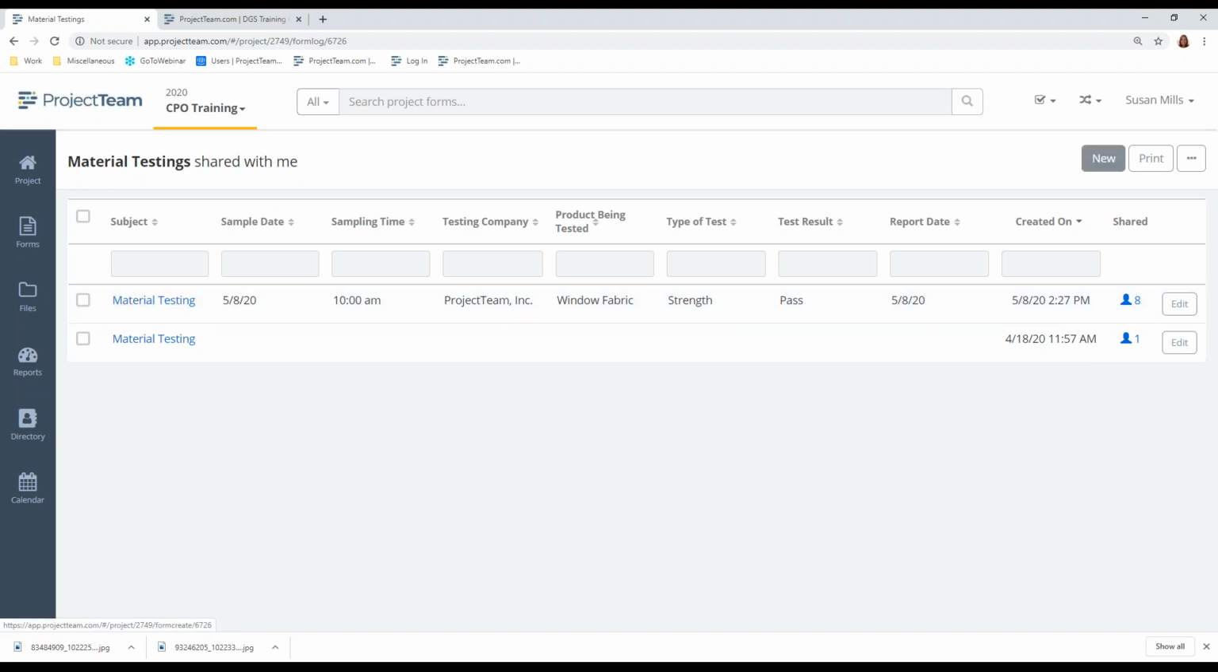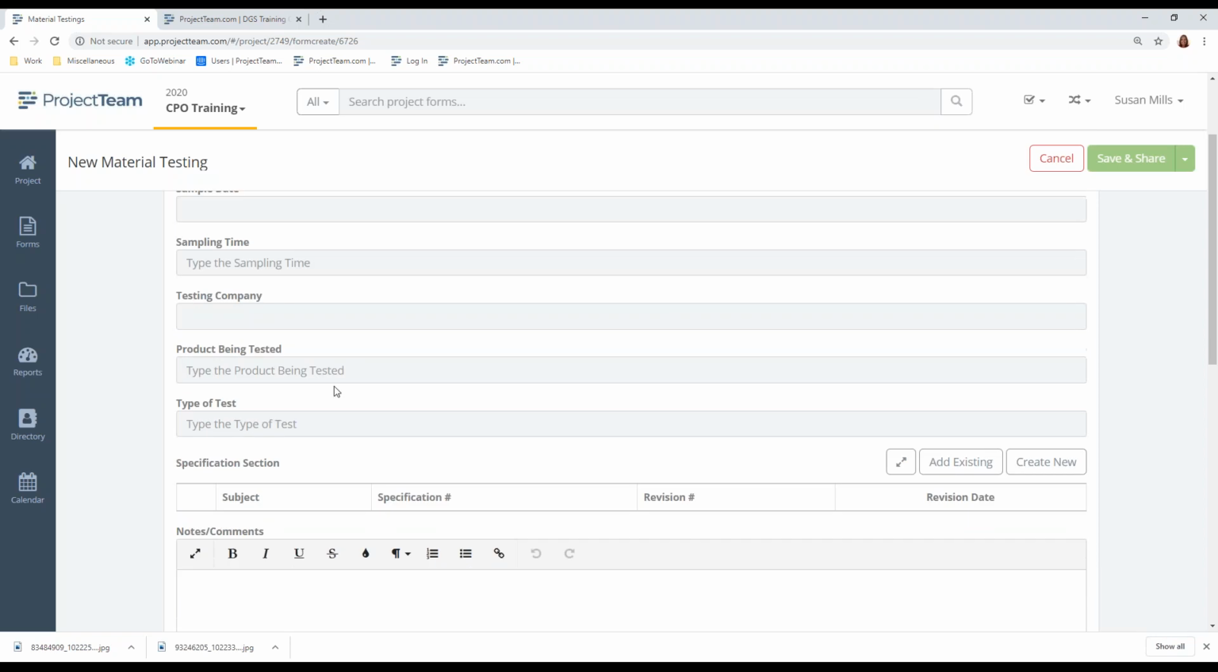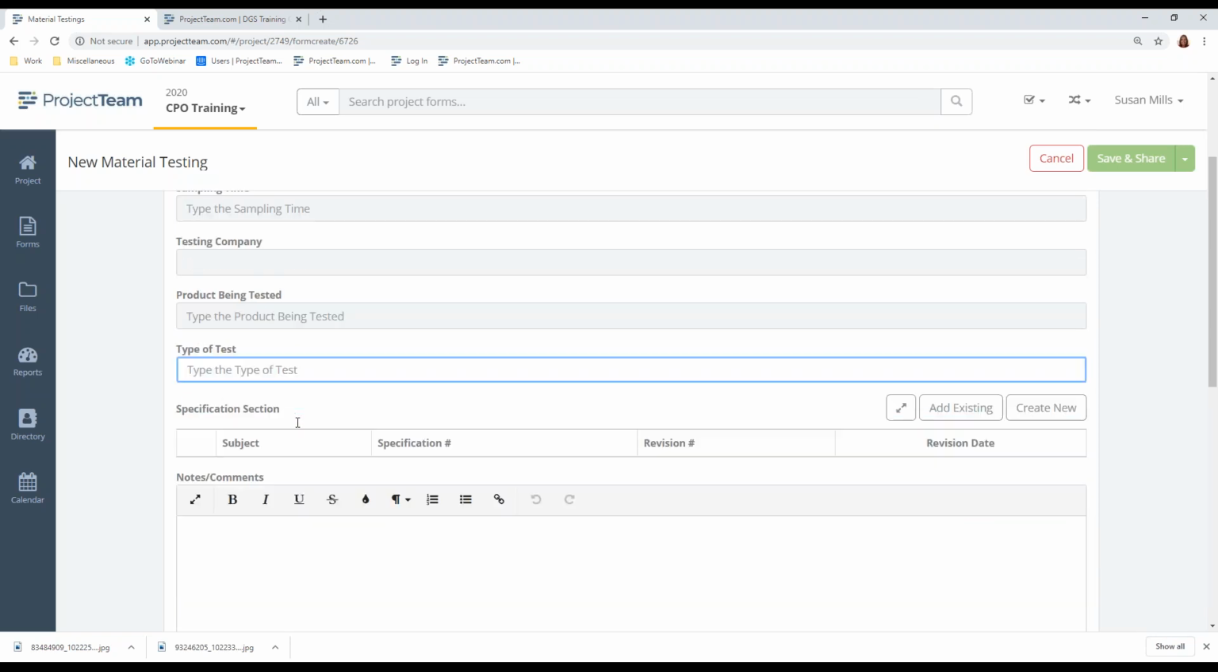If you're creating a test, click the New button and give it a descriptive name. You want to make sure it's descriptive, not just material test. You'll enter the sample date and the sampling time. Select a testing company and the product being tested and the type of test.